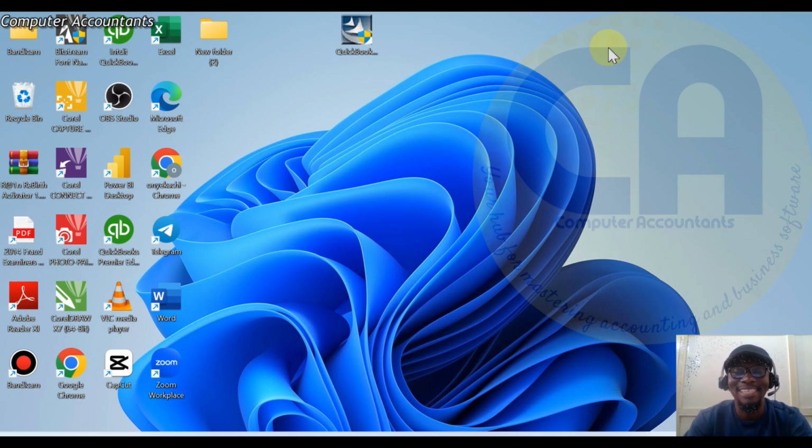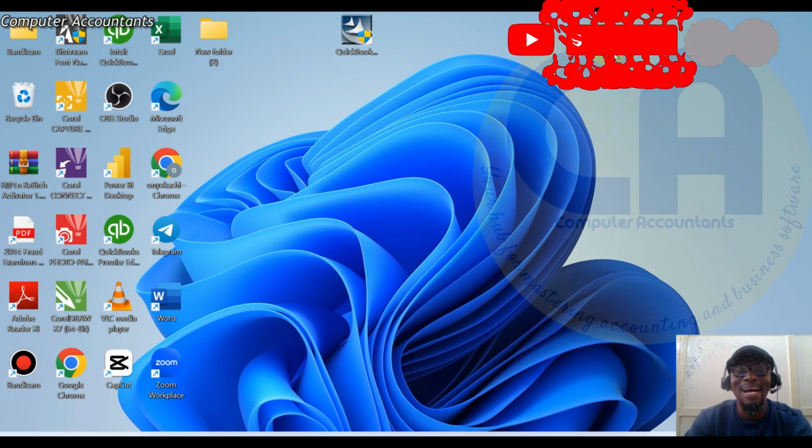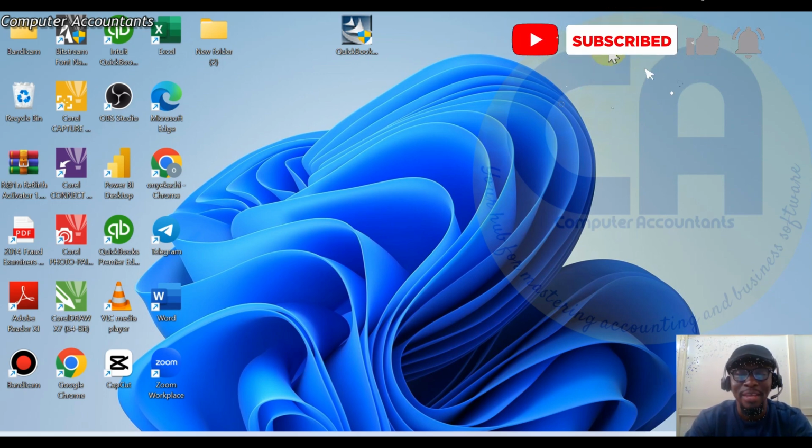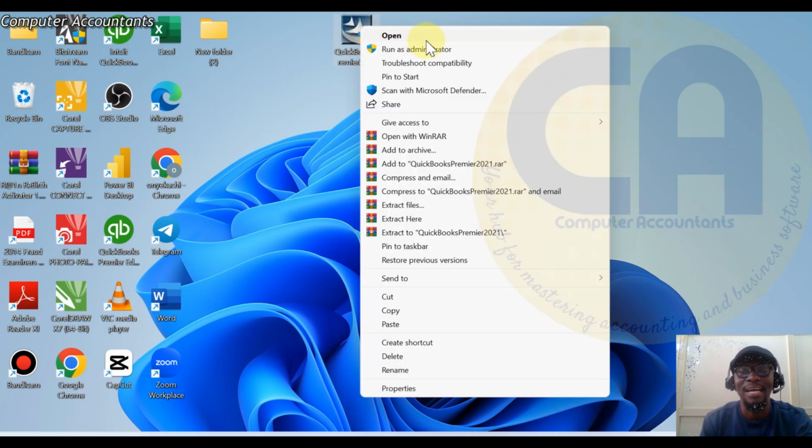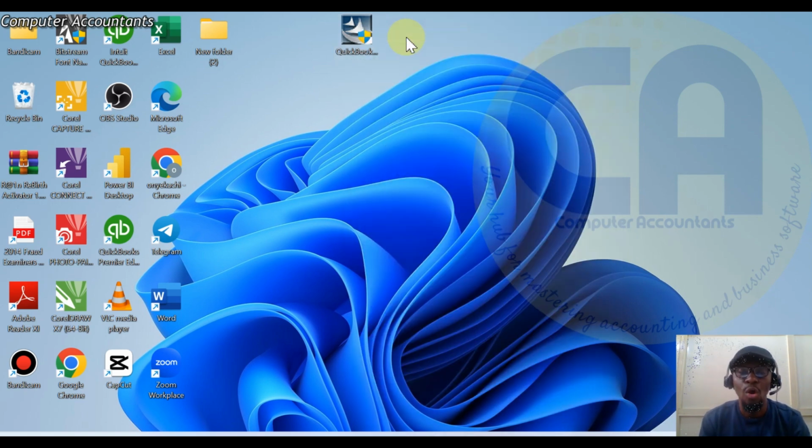Today, we are looking at how to install QuickBooks Desktop Accounting Software. Now, without much ado, let's take it up. I have my setup here. First of all, you can go to their site and download your setup, or you may already have it on your system. So I have my setup here. The next thing is to right click and run as an administrator, or you can just click open.